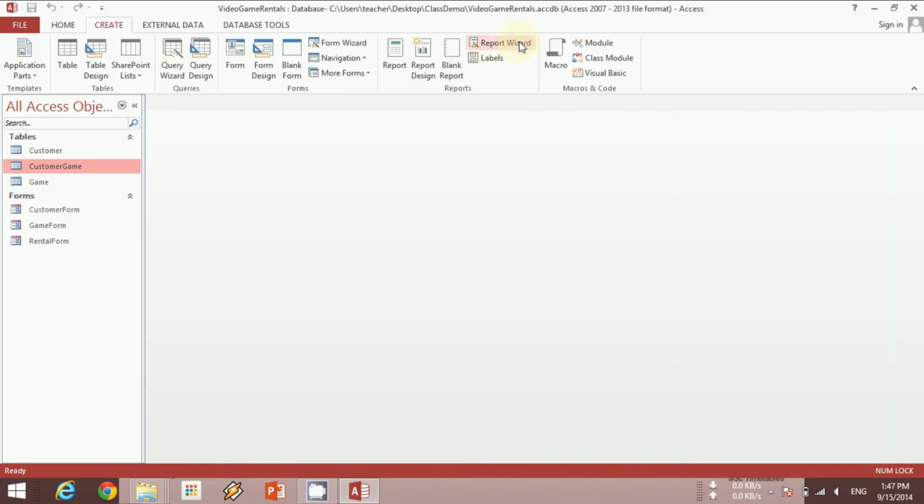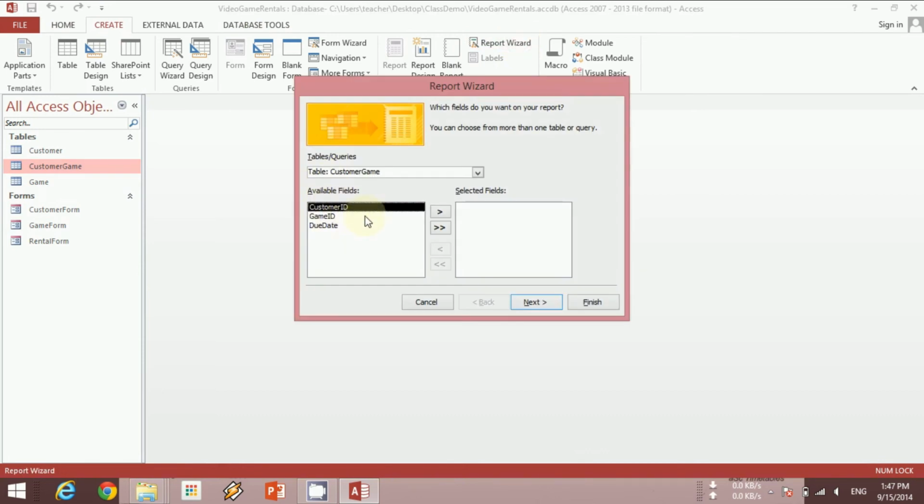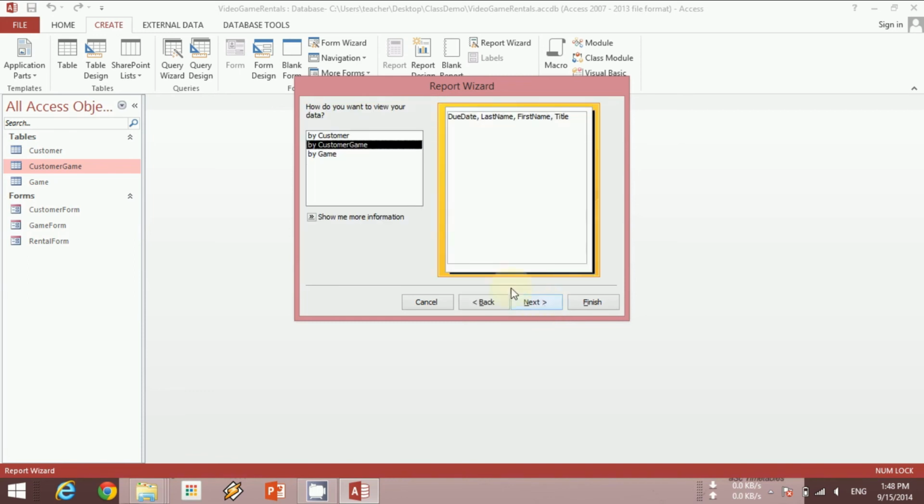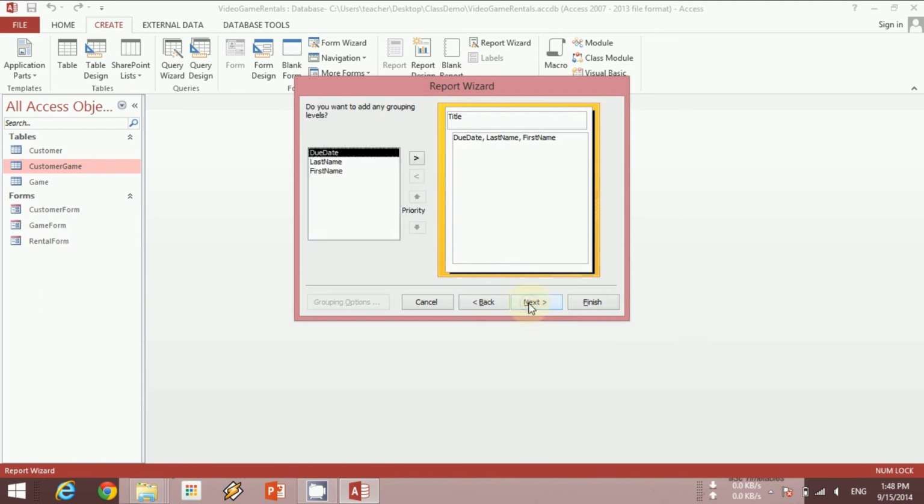Alright, from here we're going to look at creating a report. A report is just a structured way to show the data that you have stored in the tables, and it allows for nice functions such as grouping and presentation. So in this case, you just select the fields that you want to show from the individual tables. In this case, I want to group rentals, show the rentals from a particular game and who has that game and the due date. I want to group it by game, sort it by due date.